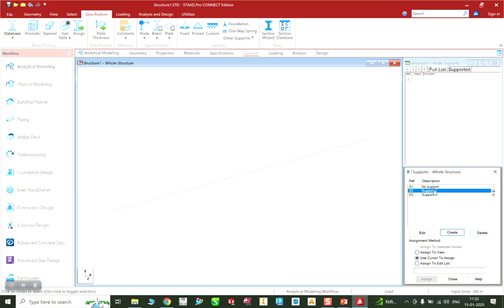So we have these two supports. Both look similar. This is your pinned support, and this is the symbol of the roller support. We are going to use the cursor to assign. Click on assign and click on the nodes. Now I want to assign the roller support, so click on the roller support and click on assigning.